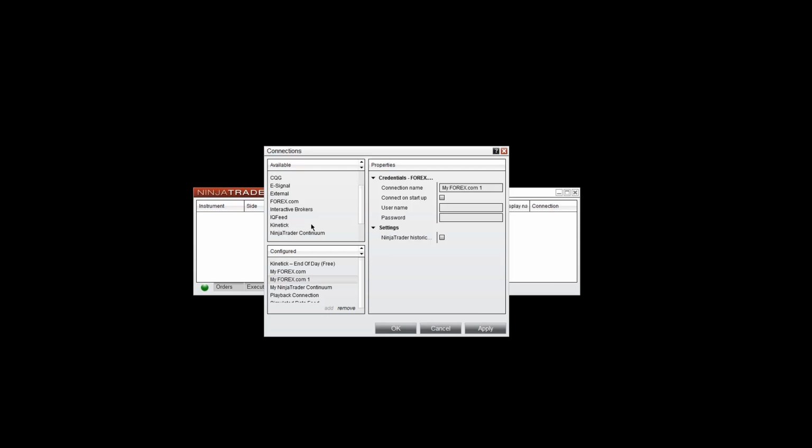Now, if you have futures data, you can go to NinjaTrader Continuum. I already have one here, and you can put the connection name whatever you'd like. Again, leave this one blank and connect to it manually here. Put your username and password. If it's a demo, make sure that's a demo. And you can include Forex, but I'll leave that one off here as well. Once you're done, hit OK. I'll cancel that for now.